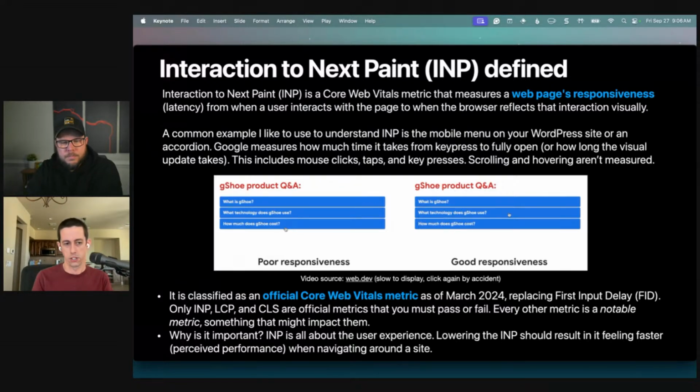And again, I always like to mention this. Only INP, LCP, and CLS are official metrics that you're passing or failing, that green or red. Every other metric like TBT, FCP, even TBT, which we're going to go over, those are all notable metrics, which are just something that might impact these other ones. But again, some people think everything in the PageSpeed Insights test, they must pass or fail. That's not true. It's really these three that are the most important that you want to focus on. And why is it important? Of course, as we said, user experience. If you have really high TBT, it's just going to feel really bad when you're bouncing around the site.